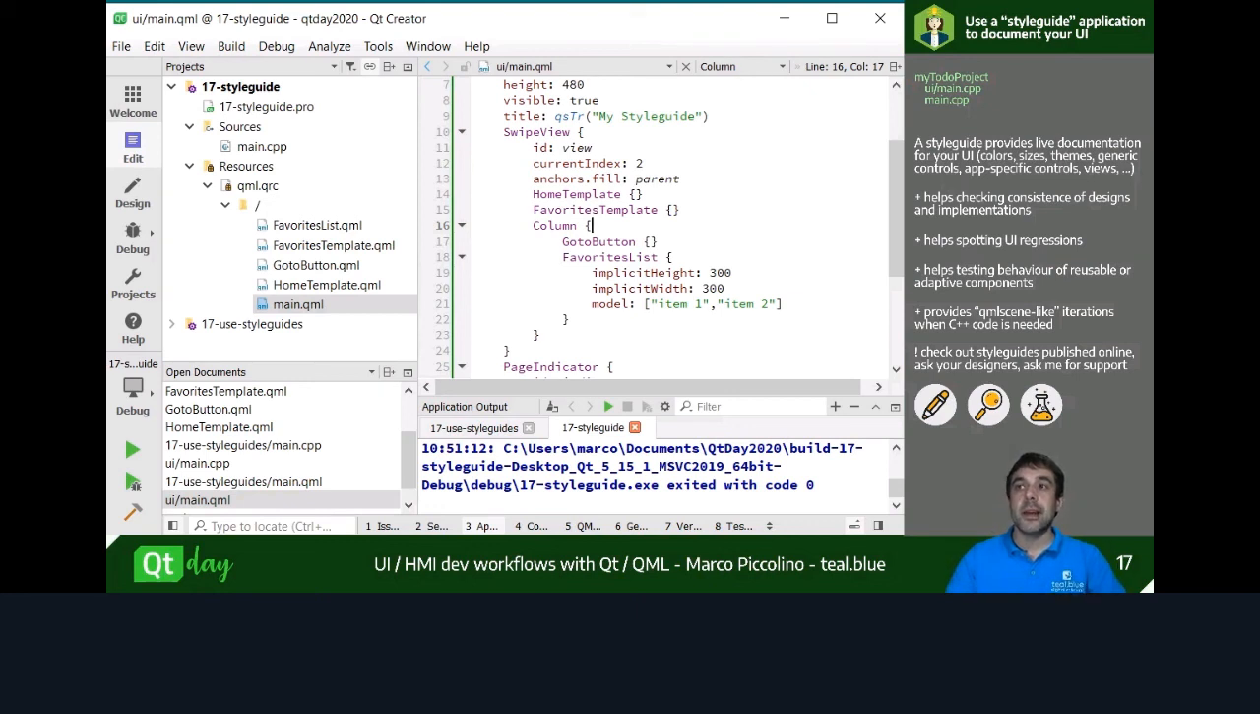Check out style guides that are published online. Many web applications, especially, provide public style guides where you or your design team can take inspiration from. And I hope you can take advantage of this technique.